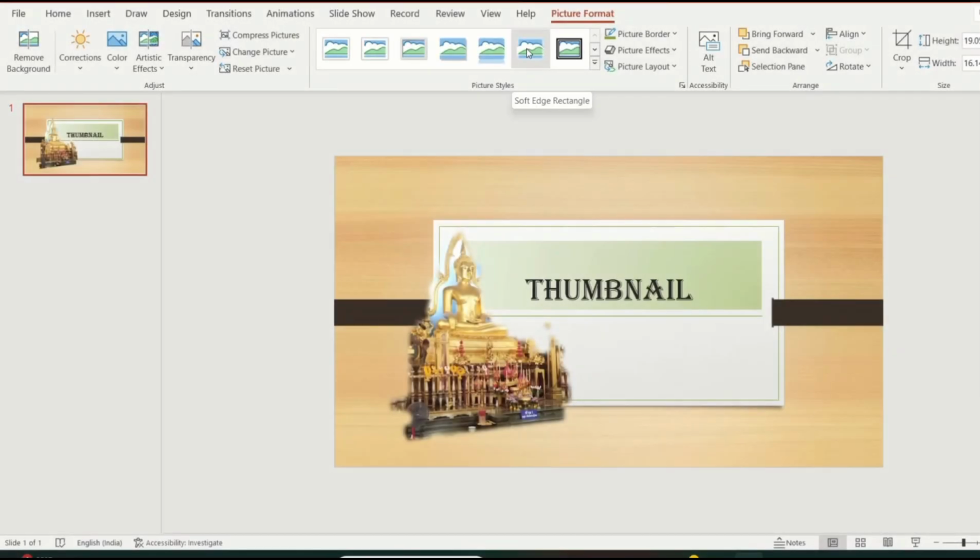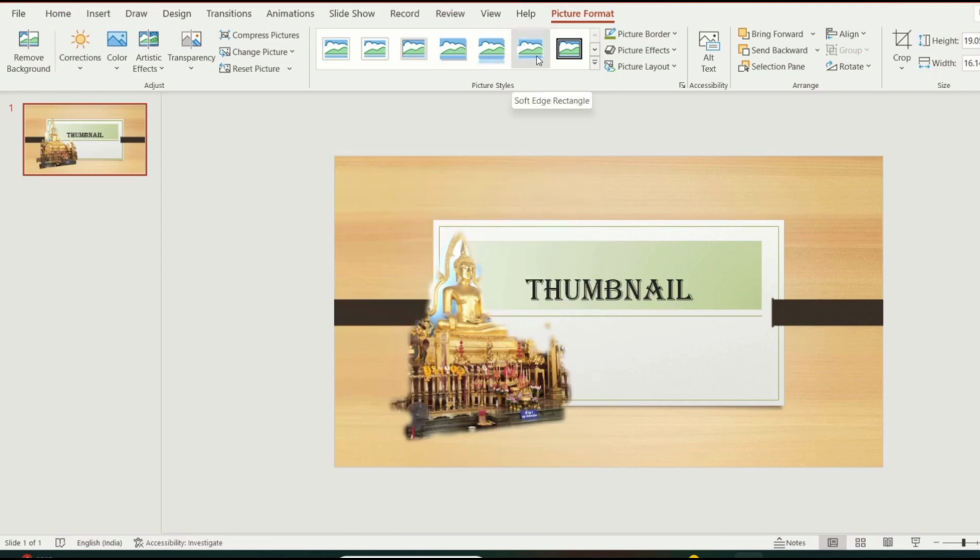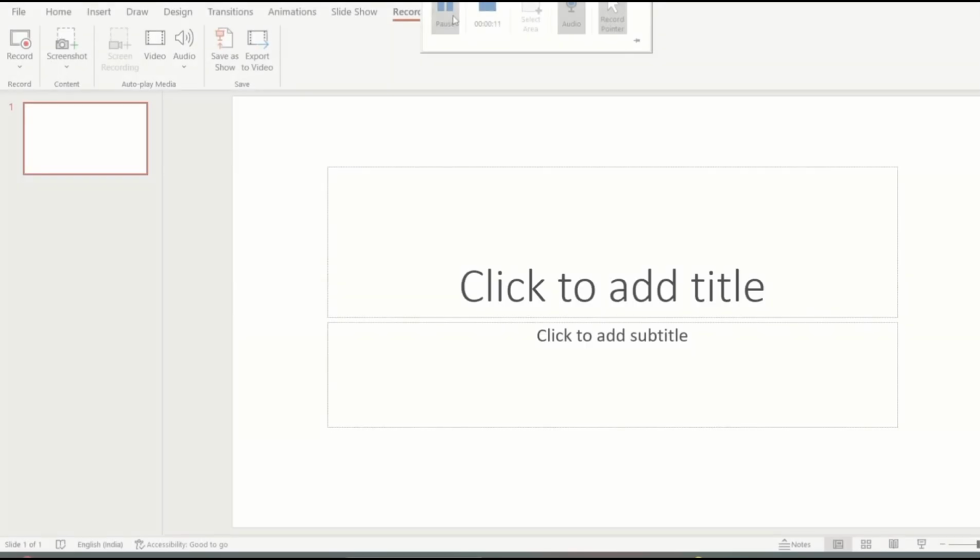In today's video, let's see how we can edit a background image like how we do on Photoshop. Okay, let's go to the video.